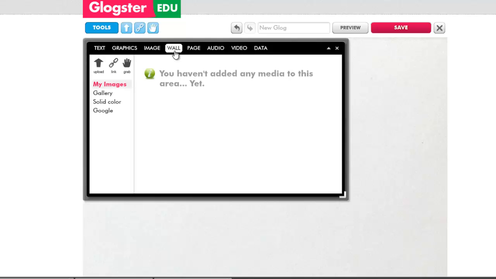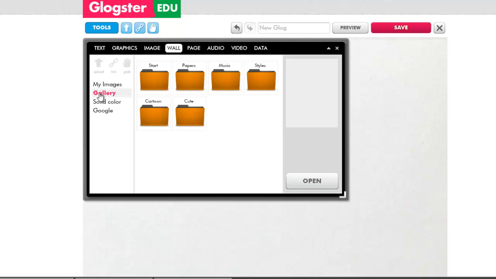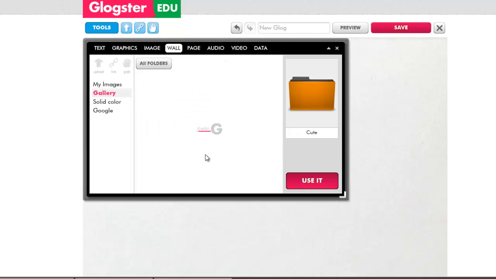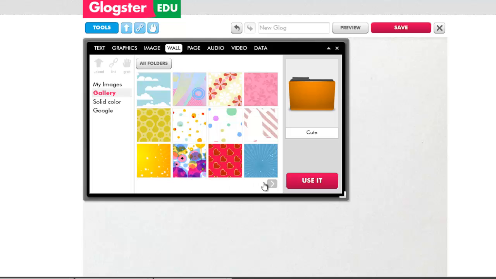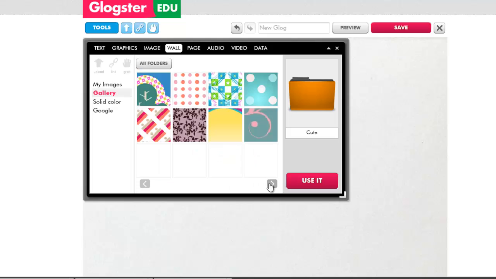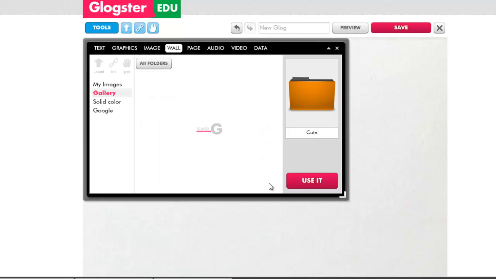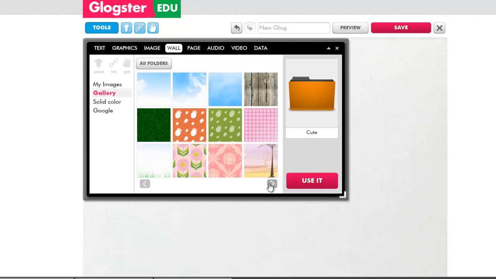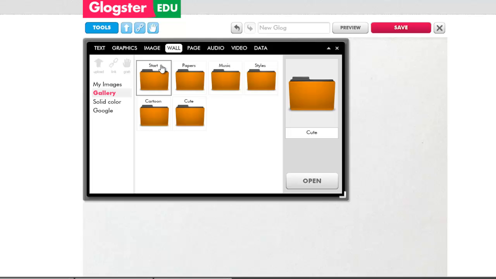If I had uploaded any media, I could use any of those pictures as my background for this glog, or I could upload one right now. If I go into their gallery, I will see many choices for me to use, and they have these categorized in folders, so I can go into the Cute folder and open it and see a variety of backgrounds. And I can use the scroll bar at the bottom to move my way through many choices for glog backgrounds. I'm going to go back to all folders because none of those would be really great for one about tornadoes. And I think I'll go with something a little bit more formal.